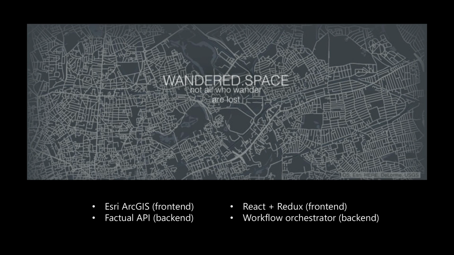It used Esri ArcGIS as well as React and Redux for the front end. We used Factual API for the back end, and we used another visual workflow orchestrator to create all of our back end services that integrated with the Factual API. And for those of you who aren't familiar with Factual as a service, it's a location data provider. It's pretty cool. No affiliation.